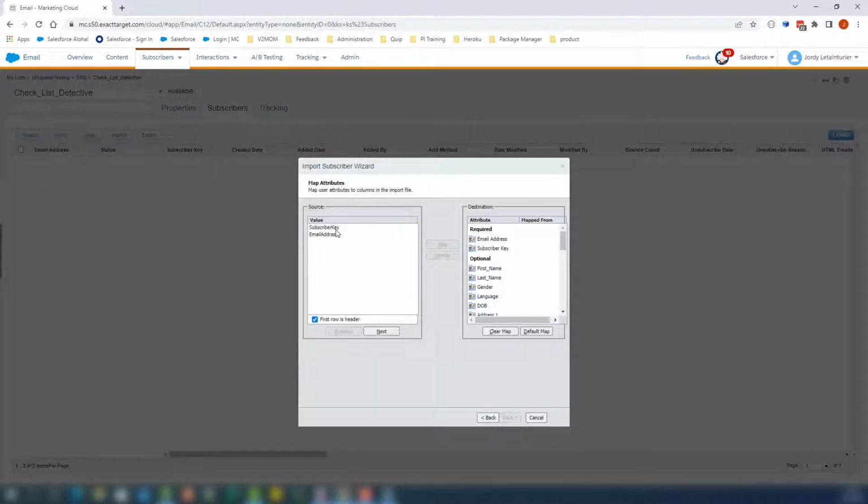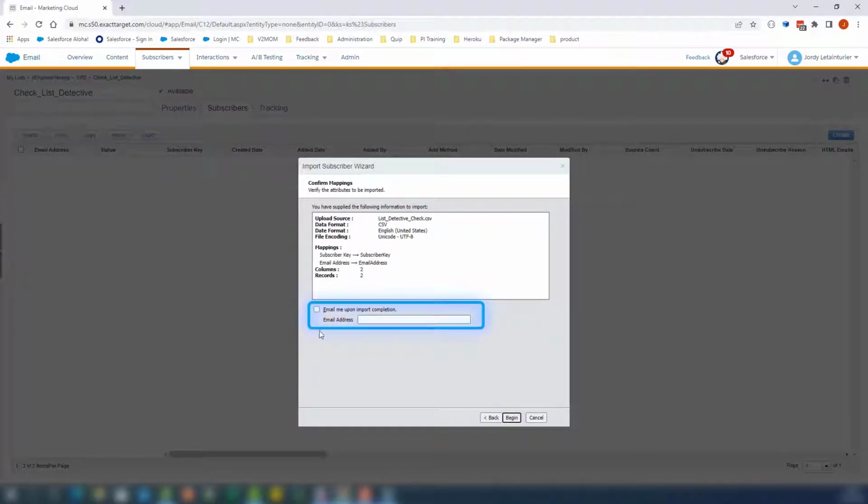On this page, we will map the subscriber key from our CSV file with the subscriber key from the destination. We'll do the same mapping for email address. Once this is done, click Next. We'll click Email Me upon import completion, and we'll add our email address in the box below. Click Begin, then Finish.